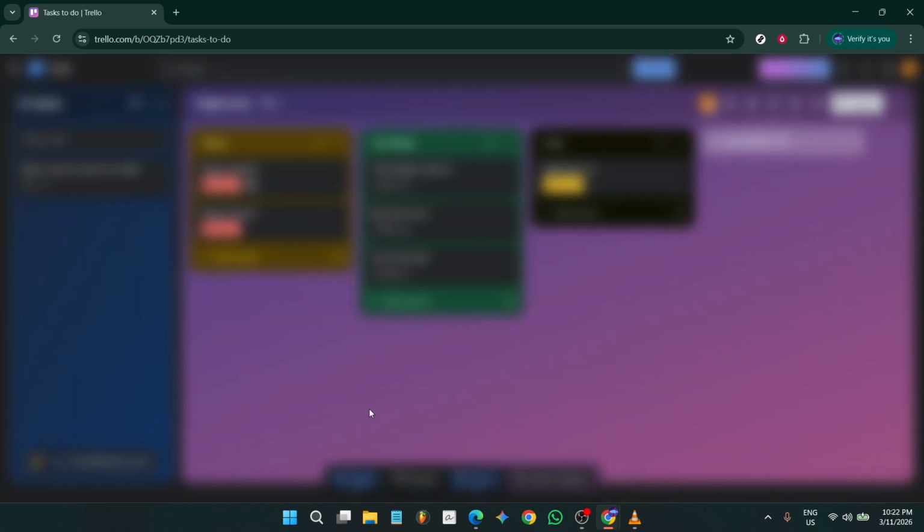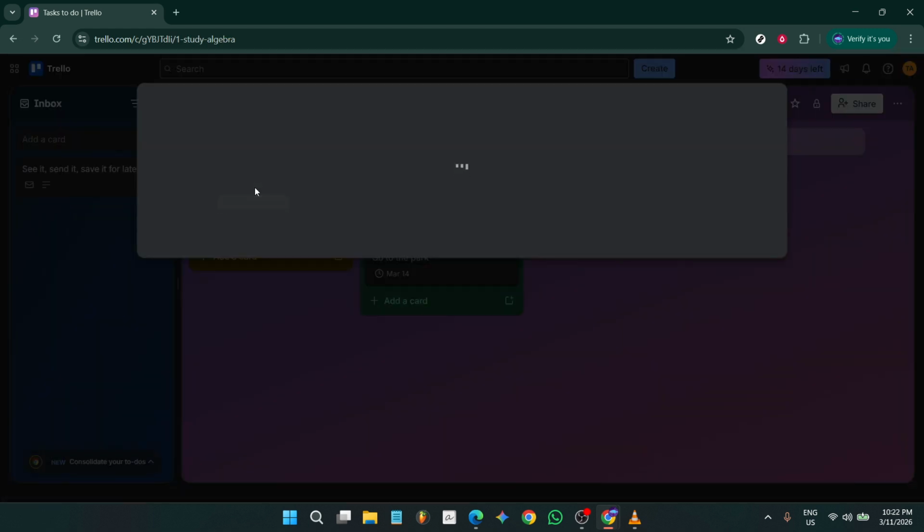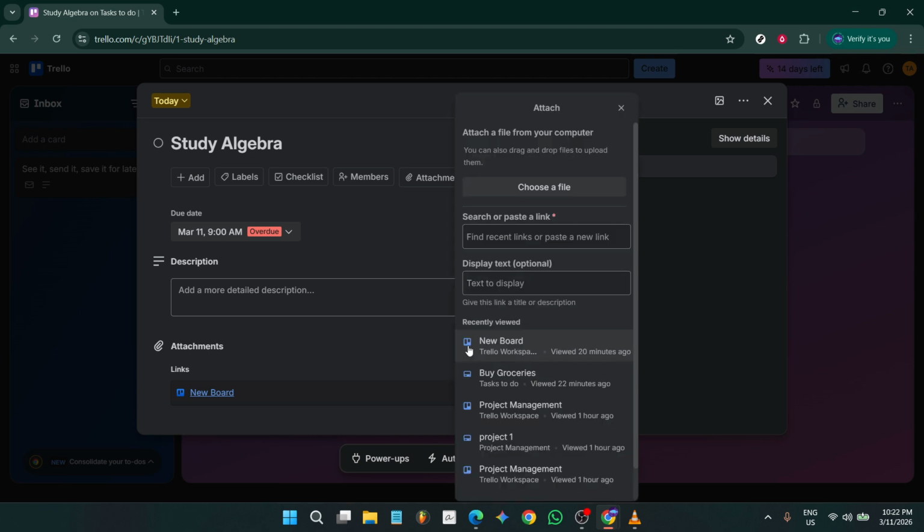Back on the board view, hover your mouse over the Study Algebra card. You'll notice small icons appear, including an attachment icon near the due date area. Clicking that icon jumps straight to the attachments within the card, which is a quick shortcut when you're moving fast and want to open or manage files without scrolling. If you need to add more attachments, open the card again and click Add to bring in additional files, links, or Trello cards. This keeps everything related to the task in one place.